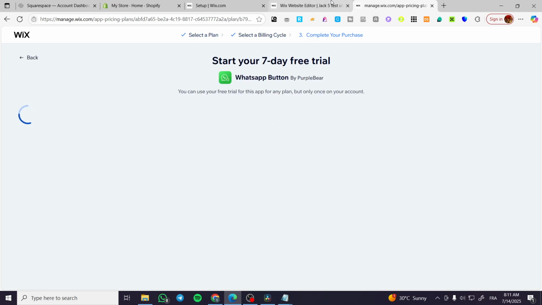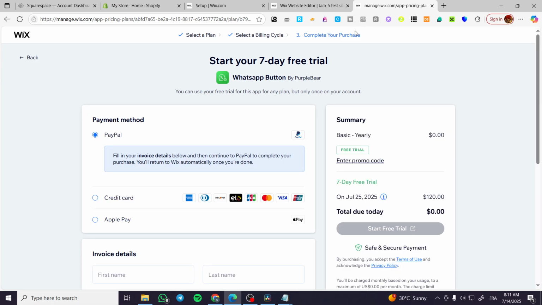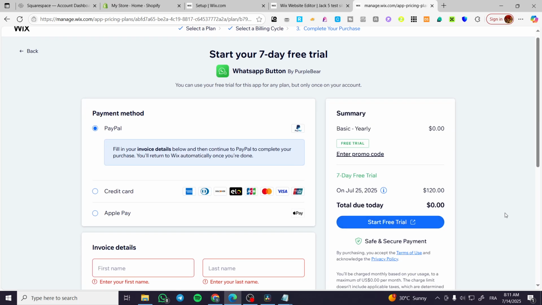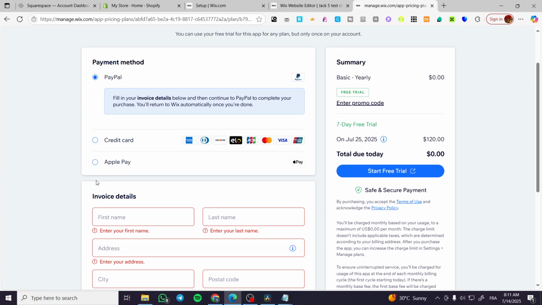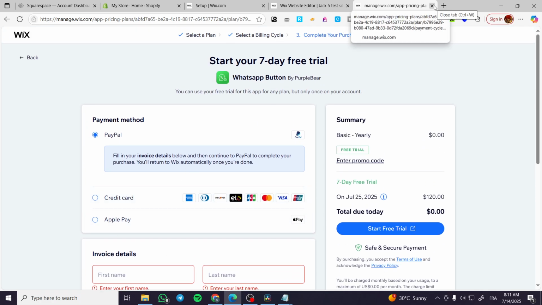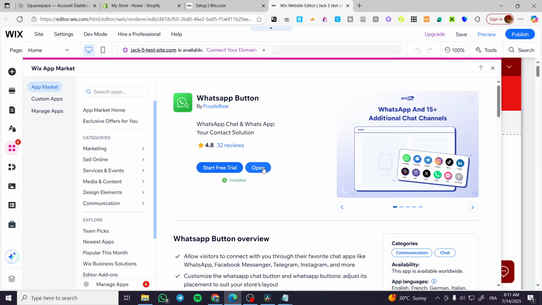After you have set up the checkout and everything, you start a free trial. So you can go ahead and put in the phone numbers and also the credit cards, et cetera. This is something that I'm going to skip for this part. And then you're going to open the app, just like that.